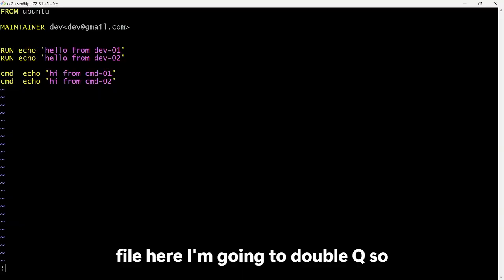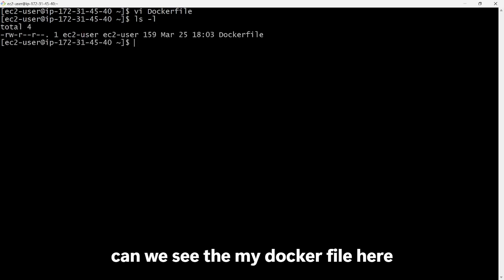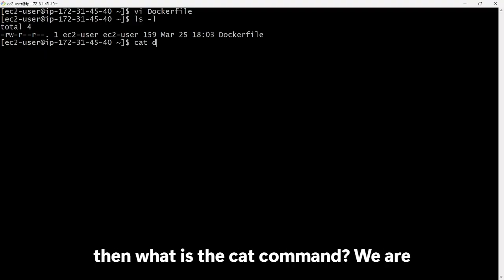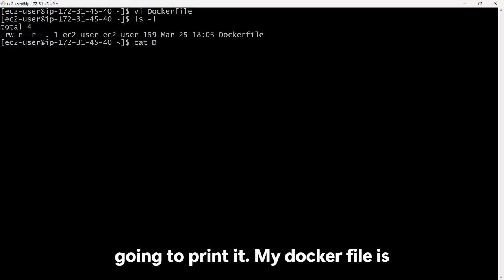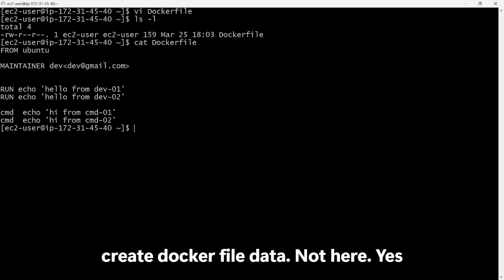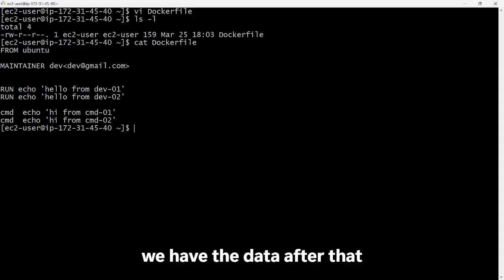I'm going to type :wq, so write and quit. Can we see my Docker file here? Yes, we can see the Docker file. Then what is the cat command? We are going to print it. My Docker file, let me print the Docker file data. Yes, we have the data.